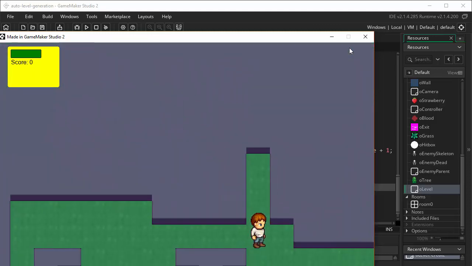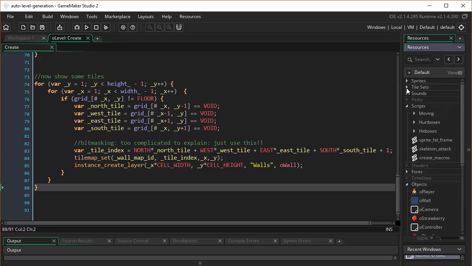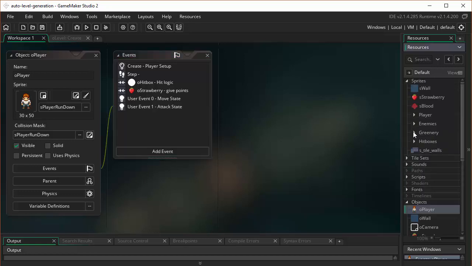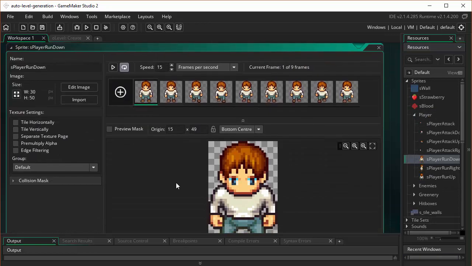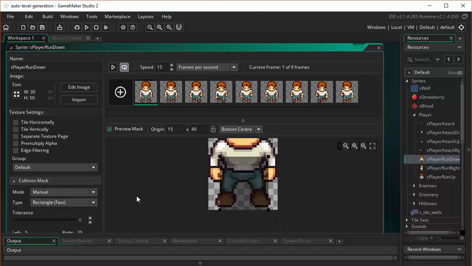But it's pretty good. All right, so let's resize his collision mask. So I'm going to go back to my player. This is just cleaning things up a little. Open him up. And we're using sPlayer run down as our default sprite. So let's go into that, go into our player, sPlayer run down. And I'm going to take a look at his collision mask.